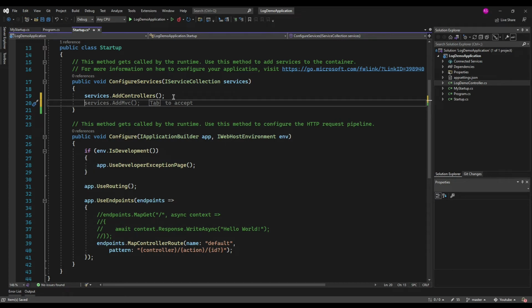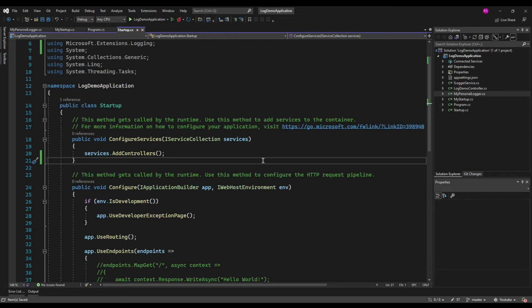A service is in itself a class, an instance of a class, and the entities which have a dependency on a service are actually dependent on the functionality which is exposed by that particular class. So for example, I have a service which is my personal logger service, which will provide the functionality of logging here, and which also implements the interface ILoggerService. And I want to register that particular service to be used by any entity inside this application.